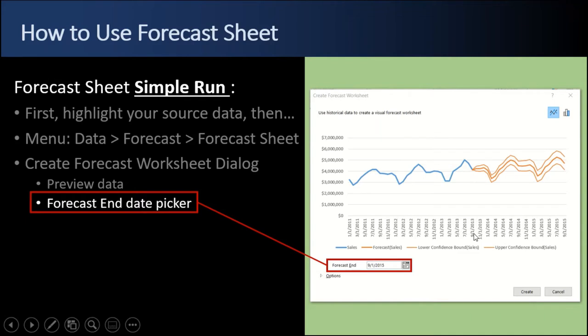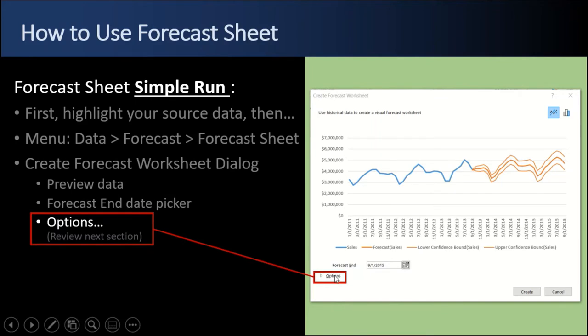It cut off here at 9/1/2013, and it went forward 2 years to 9/1/2015. It just naturally did that. But you can change it. You can override and click the button. There's also some options. We'll review those in the next section. There's a bunch of options you can manipulate.